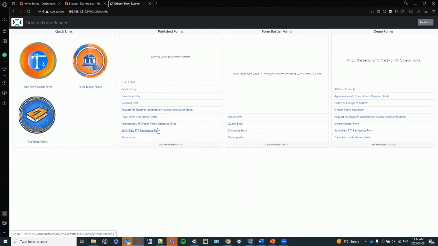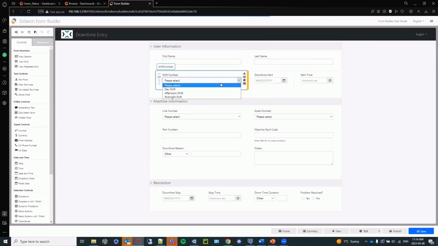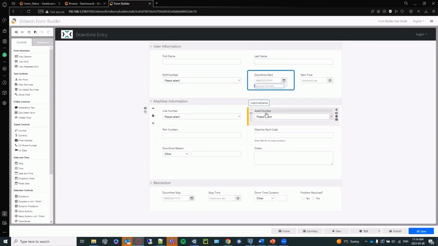So here's the basic Orbeon Forms user interface. This is called Orbeon Form Runner and Orbeon Form Builder, where you can have access to your published forms and any forms that you have created in the past. Looking at some of the forms that are published, I've created a form for the downtime entry where you have the ability to put in a username, a last name, any type of parameters that you would like for your particular form.